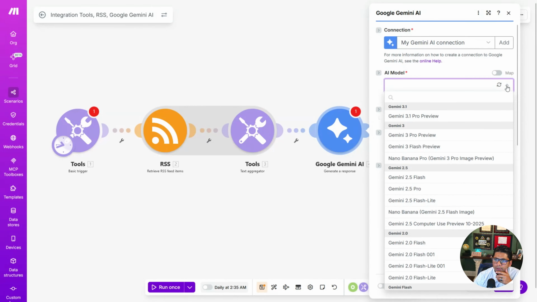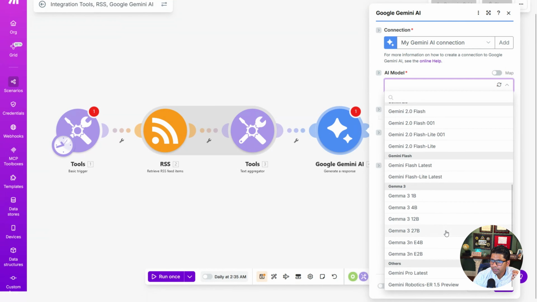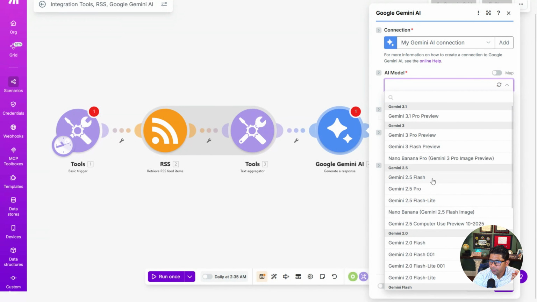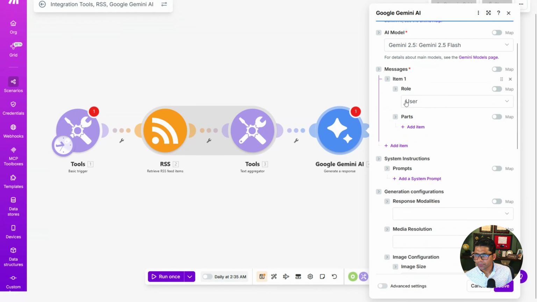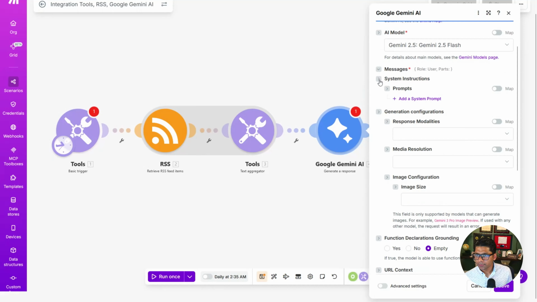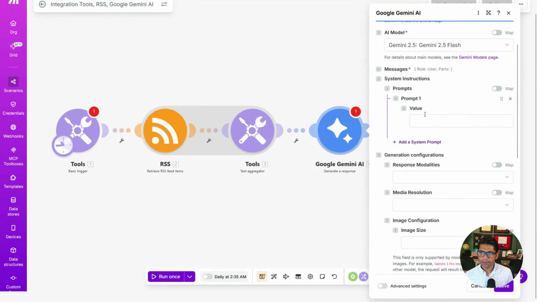Now we need a good enough model. 3.1 is the best, right? 3.1 Pro right now. So Gemini is saying 1.5 is more than enough. 1.5 seems like it's deprecated. I think I'm gonna go with 2.5 Flash. Let's go with that. Okay, for messages, I just kept user in here. Let's go to system instructions. It's not required. How about prompt? Add system prompt.